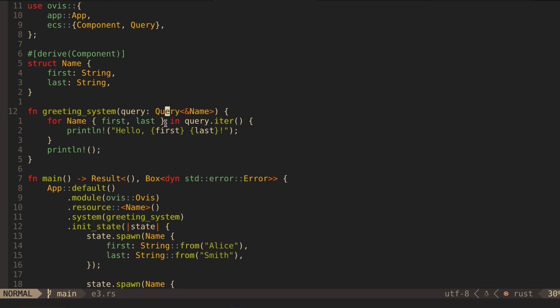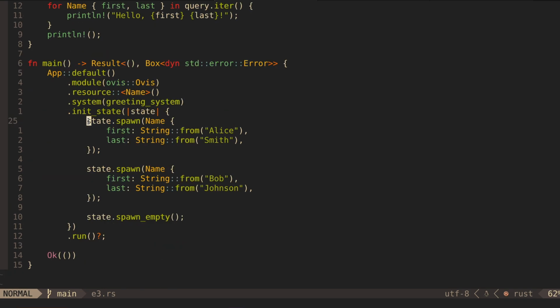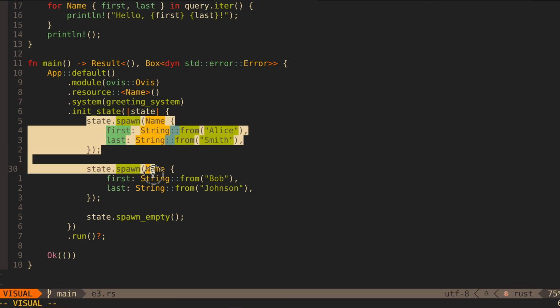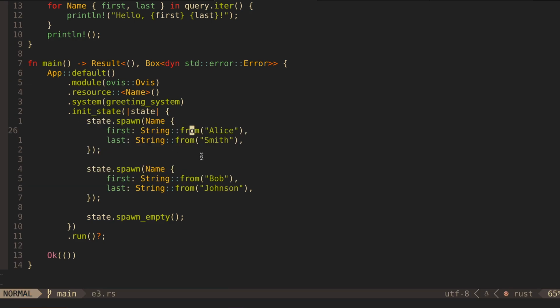Then we again iterate over all entities within this query, and we can now give a more personalized message. Down here, we also changed the initialization of the state. We spawned 2 entities with 2 different name components and then an empty component at the end. Let's have a look at what happens when we run the program.